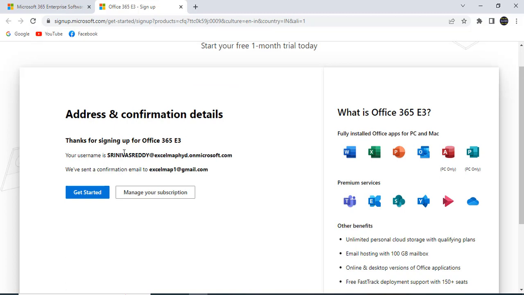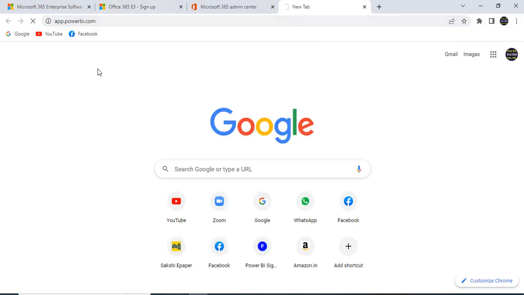Your username is srinivasreddy@excelmap.hyd on Microsoft.com. Here you got a username and mail ID. So you need to log in with this username. We cannot use this mail ID. srinivasreddy@companyname.onmicrosoft.com. Click on get started. And after that, go to app.powerbi.com.